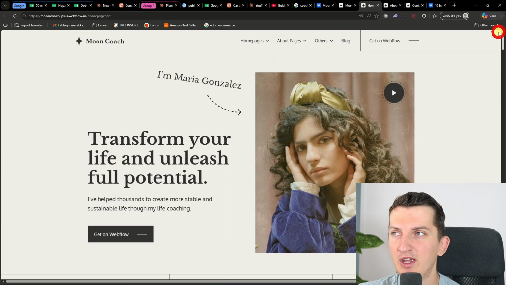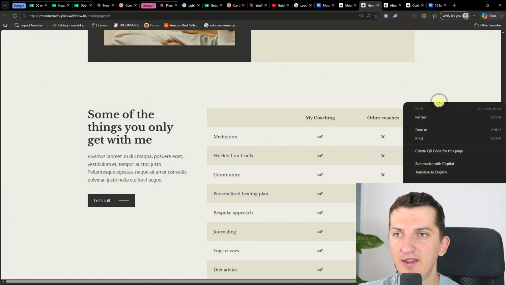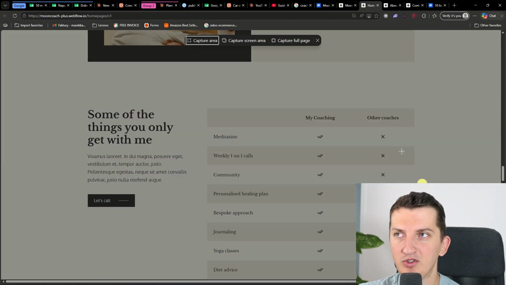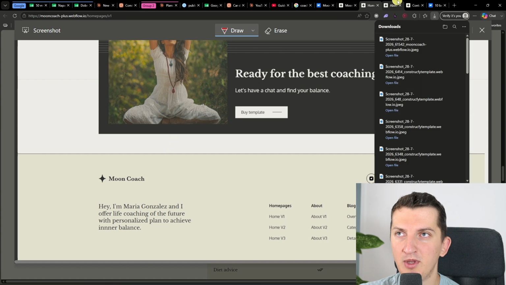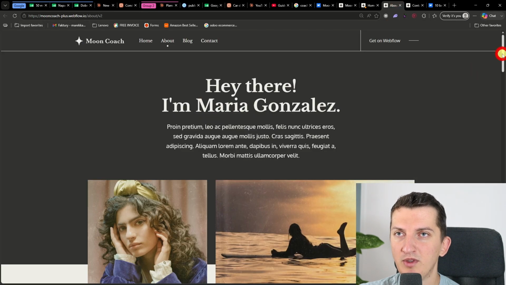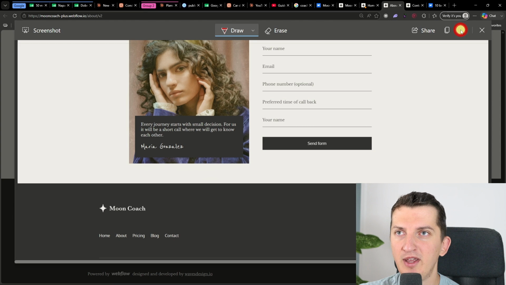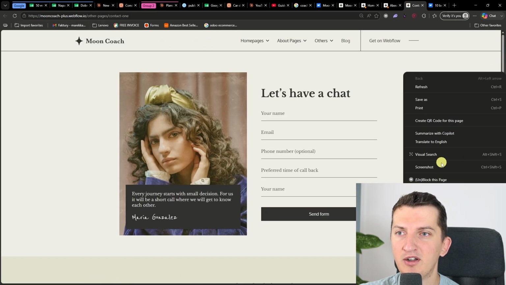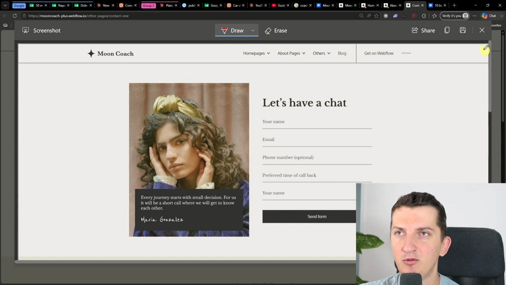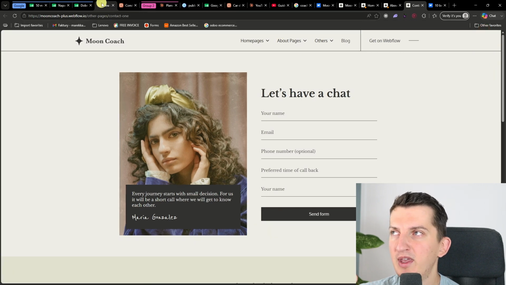This is a Moon Coach template, and what I'm going to do, I will right click and then you're going to click screenshot. So all you're going to do is capture full page as a screenshot and download it. So now I'm going to also download this one right here. Let's just scroll completely down, screenshot, capture full page, save, and then we're going to have the contact form here, screenshot, capture full page. It's completely up to you how complex you're going to make it.